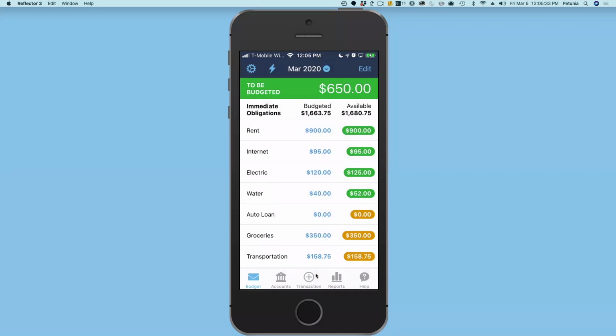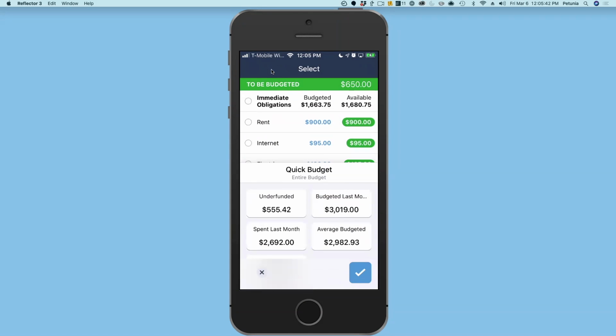Now, all of the quick budget features are available on the mobile app under this cute little lightning bolt right up here in the top left. That gives me the global quick budget settings, the ones that are going to impact my entire budget. I know that I have some underfunded categories in my immediate obligations and my true expenses. Again, I know because I have these yellow alerts. So let's select all of the immediate obligations and then also all of those true expenses. That's going to be $555.42 for me to fund those all.